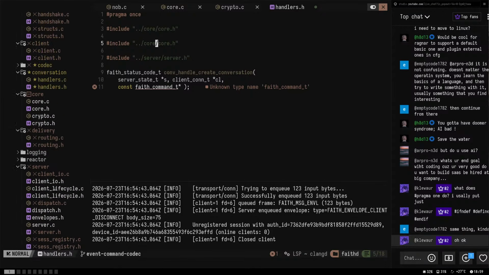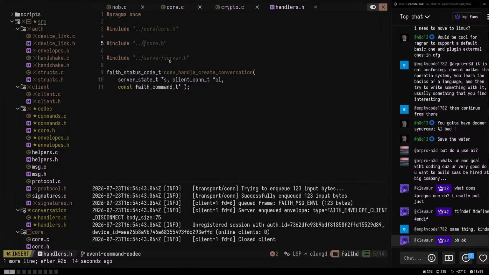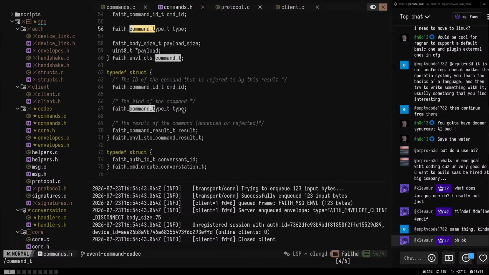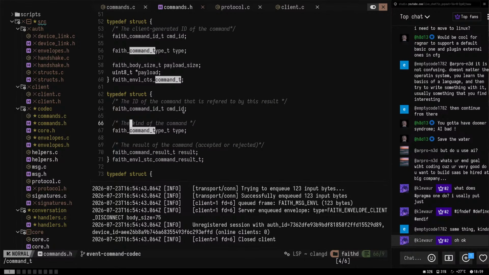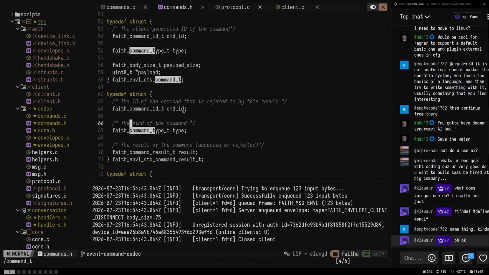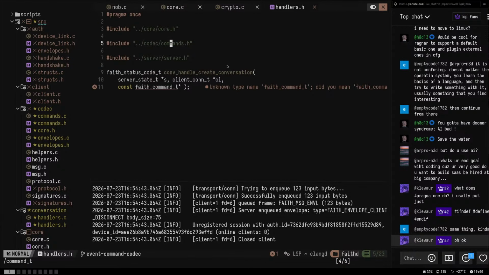Wait. Why the fuck? Ah, codec. Why are you closed, man? Mr. Codec, don't be closed. So codec commands. Literally, is there not a command T? Bro. Right, so there is literally no command T. So this is like the command, you know? Okay. So conversation handlers. And it's going to be commands.